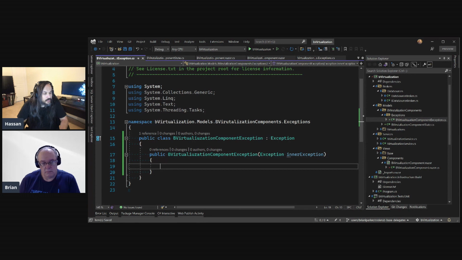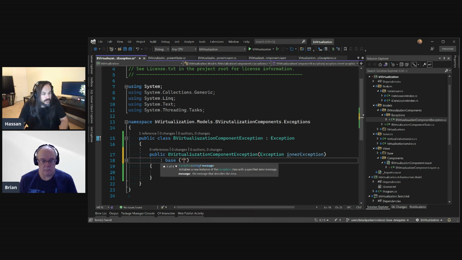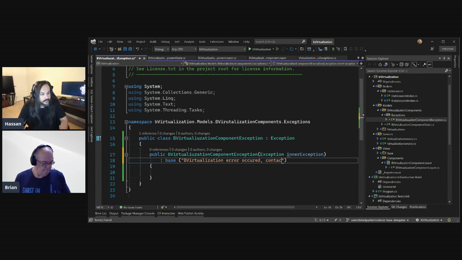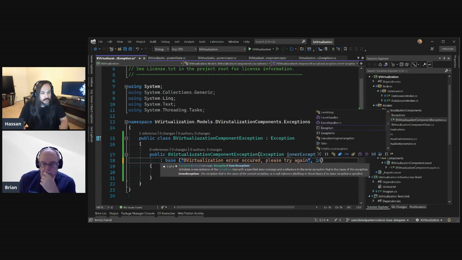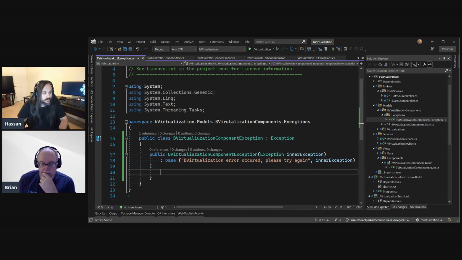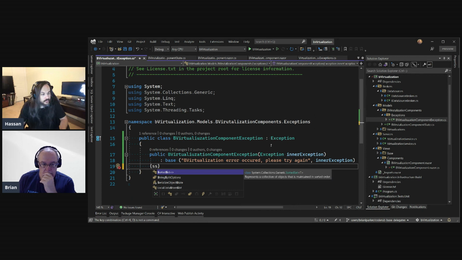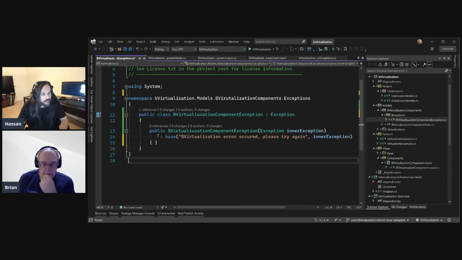And then I'm going to go up here and say, okay, here's your base. And this guy will be a BVirtualization error occurred. Please try again. And I'm going to pass in the inner exception in here. Okay, so this is the exception that I'm trying to pass in here. This is all good and dandy. Perfect. Now I'm going to just clean up some stuff.